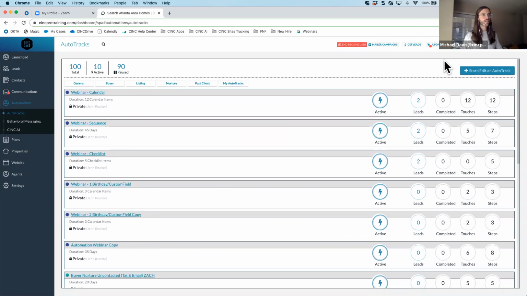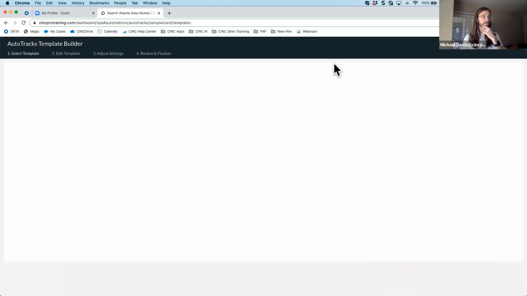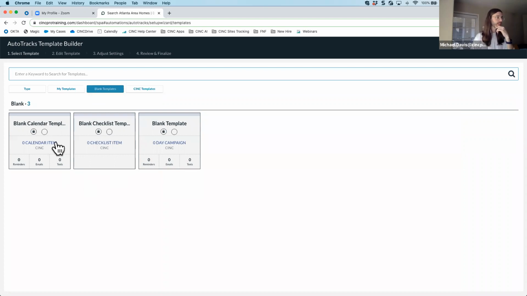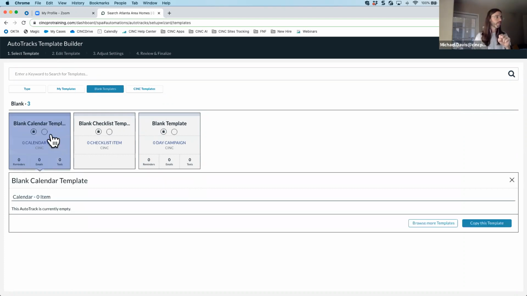Now, the next thing we're going to do is walk through and show you a blank option and build that out. So I'm going to go through and hit start edit auto track. And I'm just going to hit blank templates to quickly snap to my blank options here. I can do a calendar, a blank template, or a checklist. I'm going to do the calendar since the one that I copied was a sequence type, just so you kind of see the slight variations of the step 2. So click blank calendar. We're going to copy.